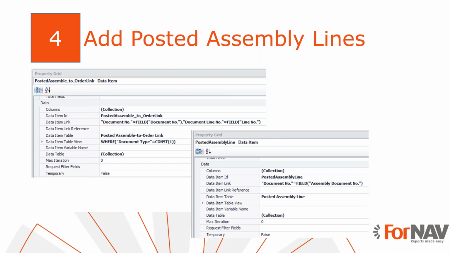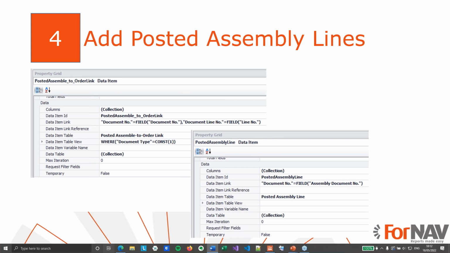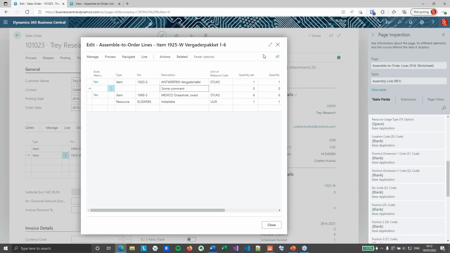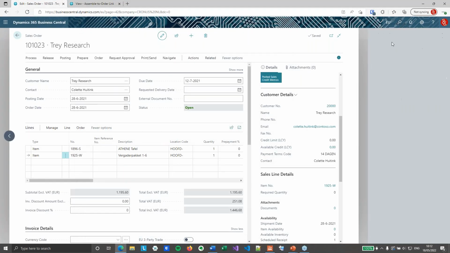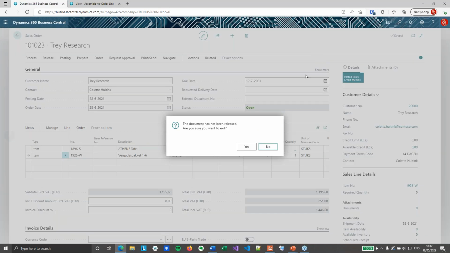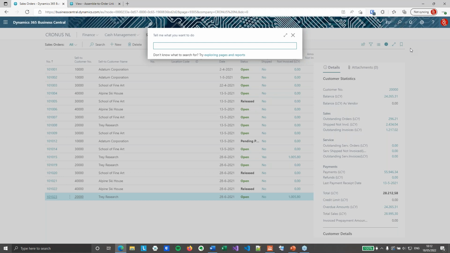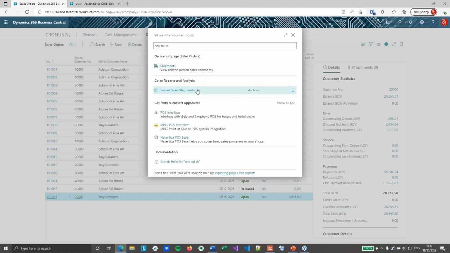And finally, we can add the posted assembly lines to our posted documents. Like I said before, in Business Central, a lot of documents have posted and unposted versions, and the assembly is no different. And to find those, of course, I've prepped this before. I can find my posted sales shipment.